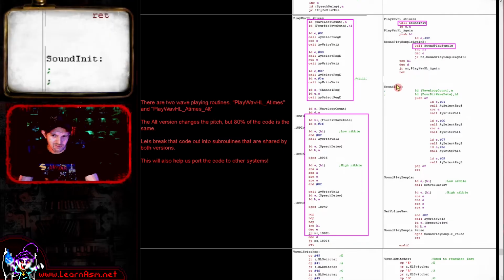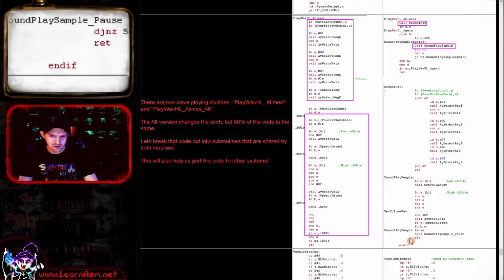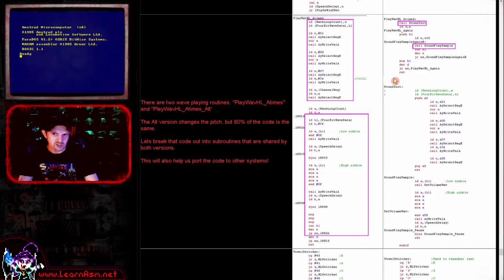And so this means that all of this code that used to be doubled in the original version is now used only once. And as I say, I added a third routine because I managed to save some byte data for the wave samples.